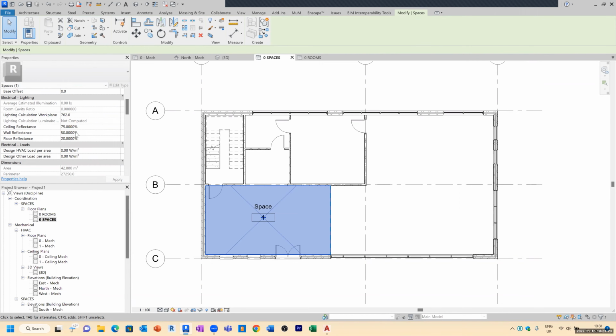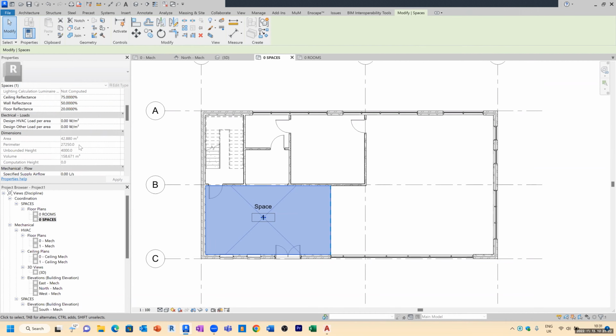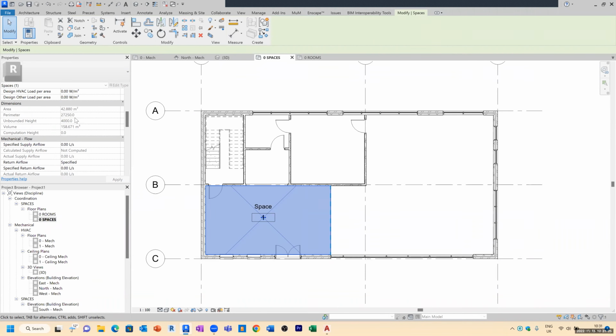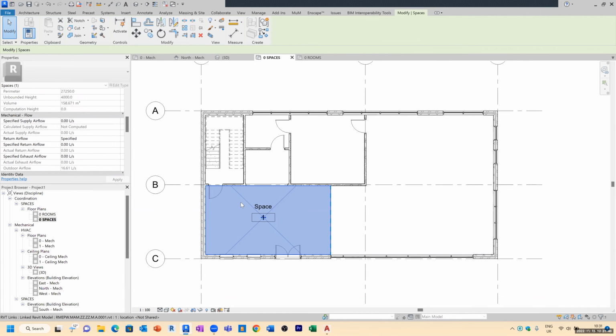We've got ceiling, wall, and floor reflectance values. We have some design loads for electrical. We have our dimensions, so the same as the architectural room. We have area, perimeter, unbounded height. We have a volume, and then we have some flow values for mechanical flows. We have a specified supply airflow, calculated airflow, return airflow, etcetera. And what we can do here is we can actually choose what this space is.